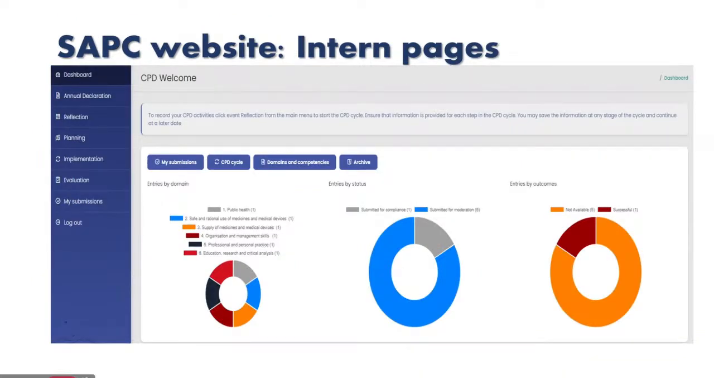Okay, and then this is the dashboard, wherein you will be able to see the CPDs, the number of CPDs that you are compliant with, and then those that you are, I'm sorry, this will give you the status of your CPDs. Yeah, let me put it like that.